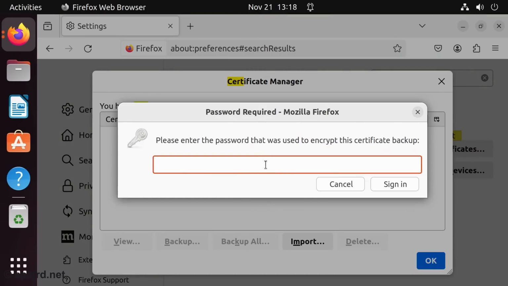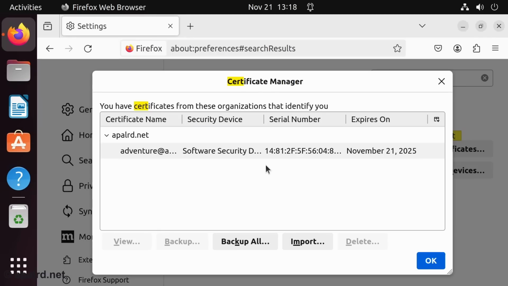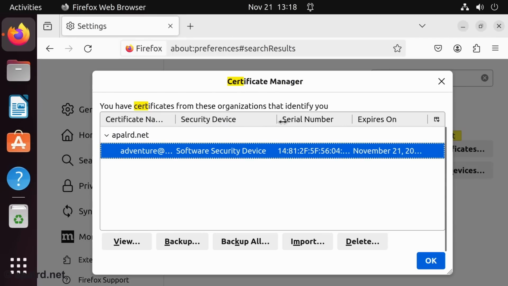Now we need to enter the password. And we're good. So it's a software security device because it's not hardware bound. We need the expiration date, all that good stuff. We're good. So now at this point, I've generated a certificate authority. This is what I'm going to use to trust all of my servers. So my servers are going to trust clients that come from this authority.